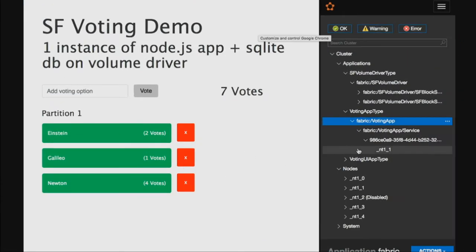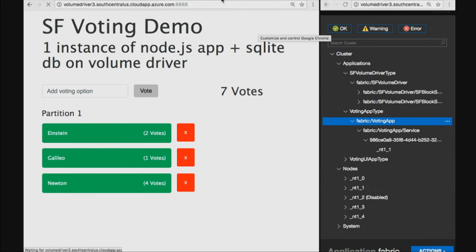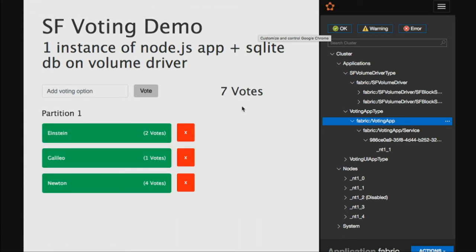Here, you saw 7 and it's moved to node type 1. Node type 2 is still disabled. Now, if I go ahead and refresh this, I still have the data there. I don't lose any of my data. It's still there. Boom. I refresh it and it just came back. It's 7 votes, and I can add to it, 8.